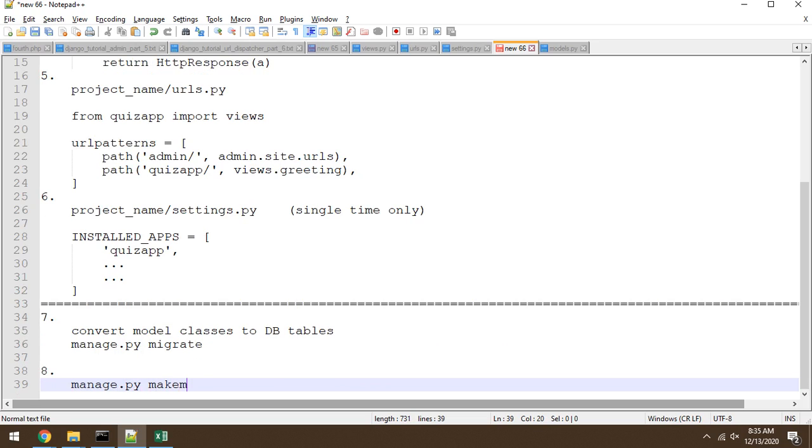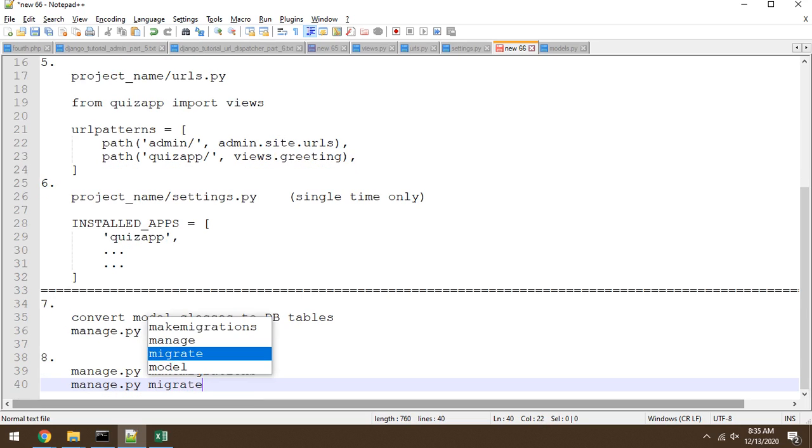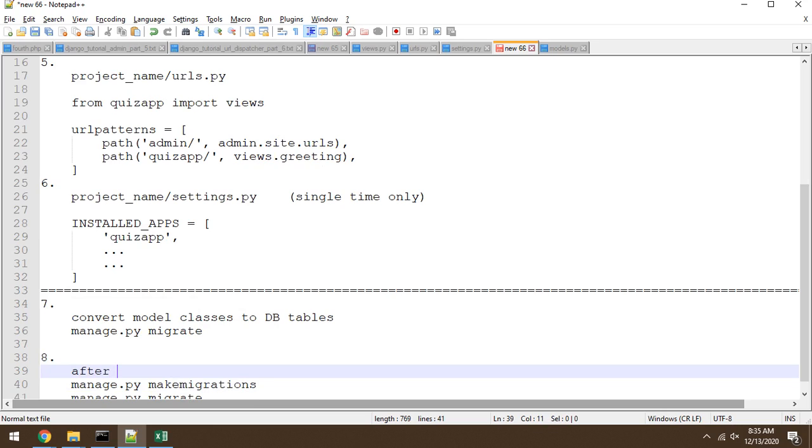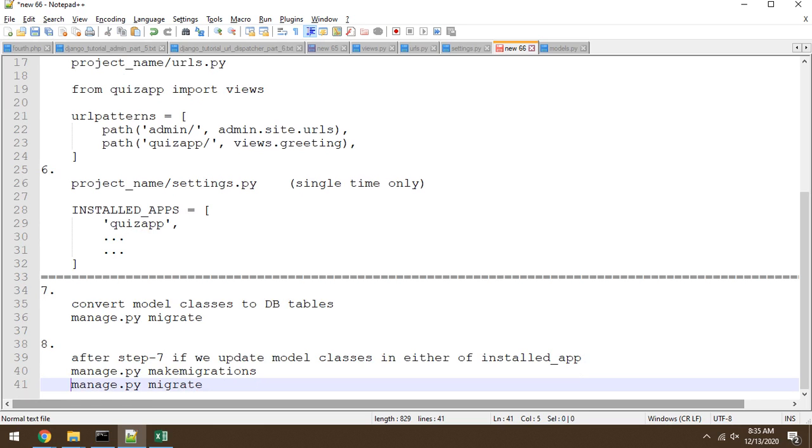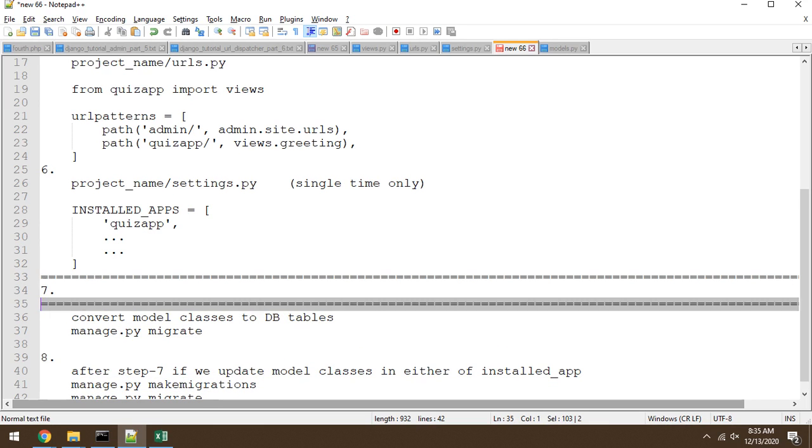manage.py makemigrations and one more manage.py migrate. But when do we use this? After step 7, if we update model classes in any of the installed apps, if you make any change in any of them, then you just have to apply these commands, manage.py makemigrations and manage.py migrate. So that's that. This is how the database tables are created.